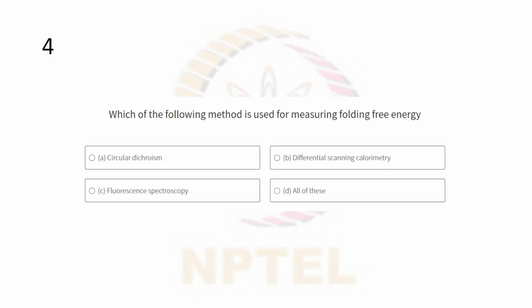So which of the following methods is used for measuring folding free energy, or for knowing the stability value of a protein? Folding free energy, delta G. Which of the following methods is used for measuring folding free energy?